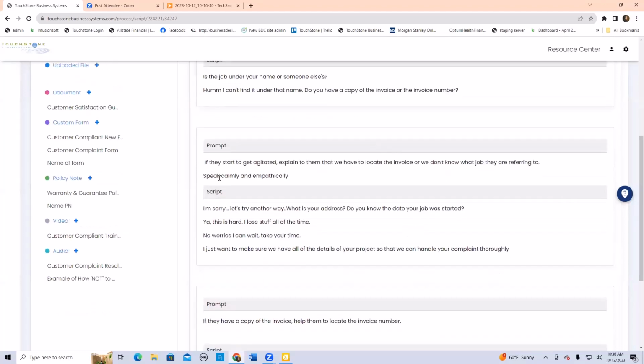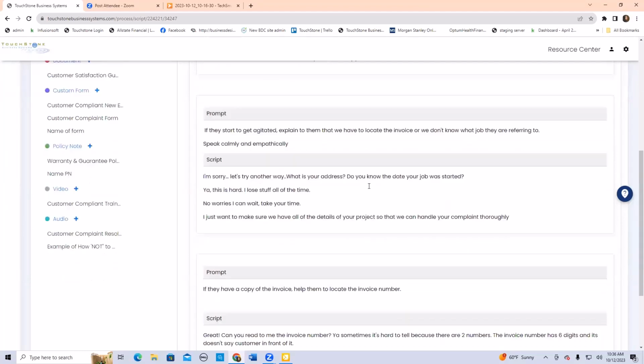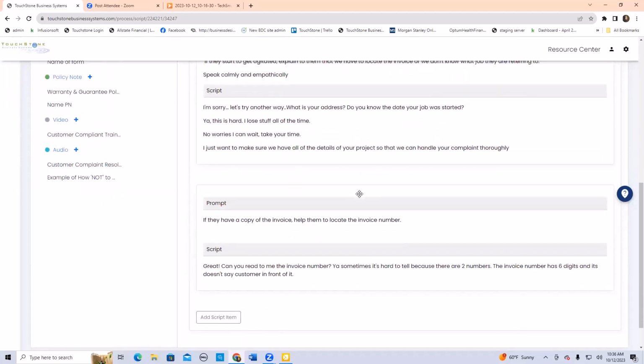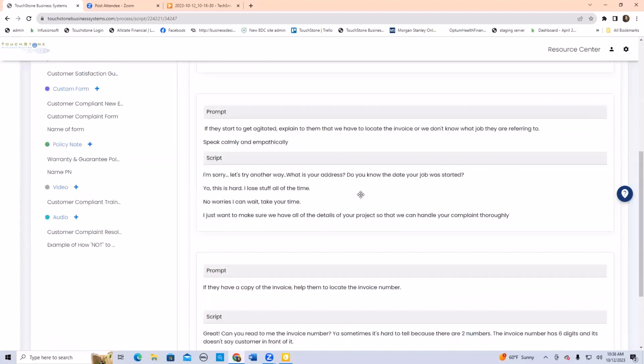So here this is, if they start to get agitated, explain why. "I'm sorry, let's try another way." Or, "Yeah, that's so hard. I lose stuff all the time." Or, "No worries, just take as long as you need." If someone's speaking to an agitated person that way, you're immediately going to feel calm. So again, this is all for training purposes. You can even then do an audio down here.